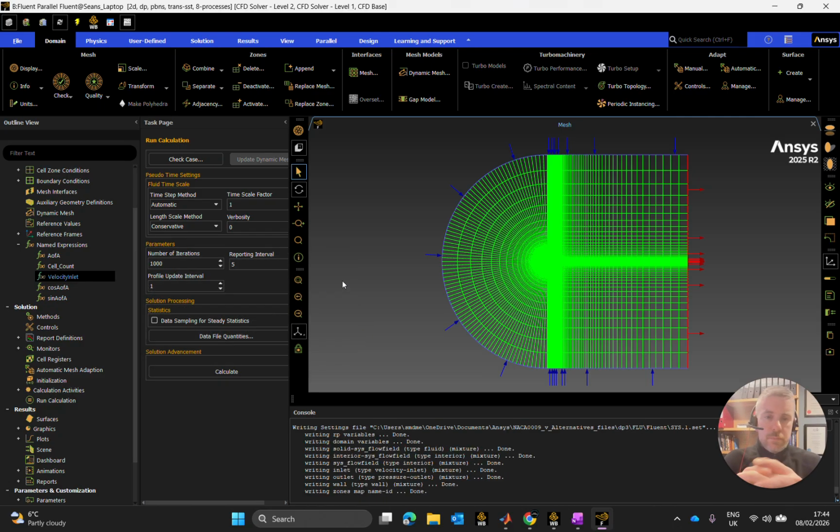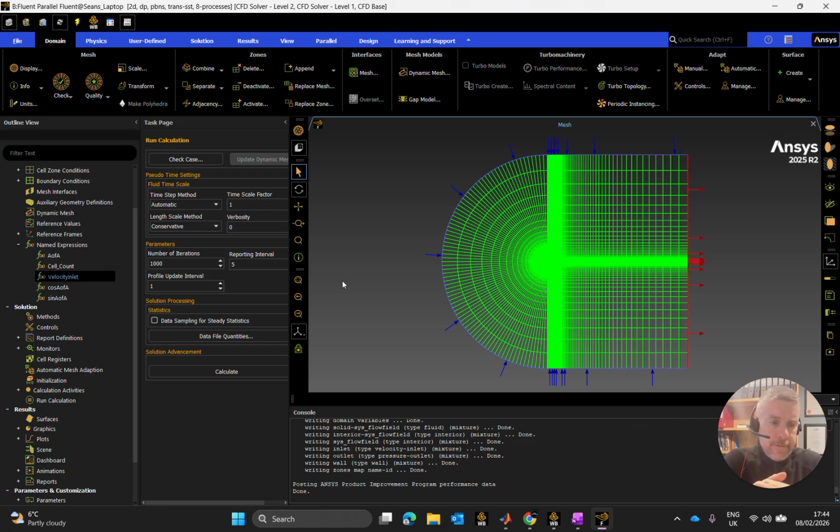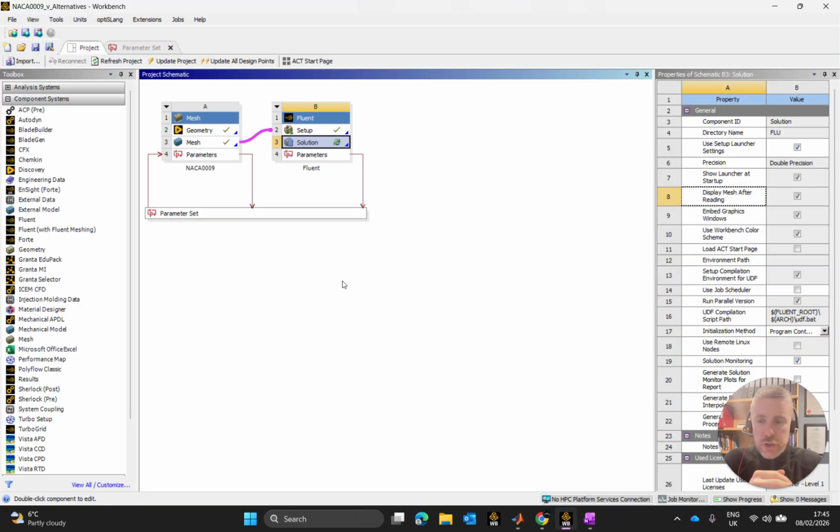Close down Fluent. And here, yes, we're going to save this for current and future calculations. So let's X this down, come back onto the project schematic. What we're going to do then is take a copy of our NACA 0009 geometry and mesh, and reallocate it. We're going to use it as the basis for an alternate geometry, which will be our NACA 0012.